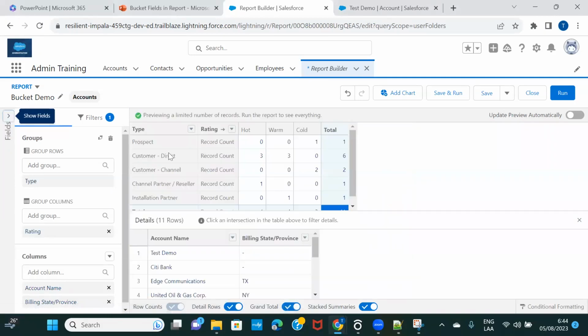Okay, so this is a matrix report. There is one prospect account which has the rating as cold. There are 3 customer direct type accounts where the rating is hot. There are 3 accounts where the rating is warm and the type is customer direct, right? So the rows are grouped by type and the columns are grouped by rating. Okay, this is how a matrix report looks.